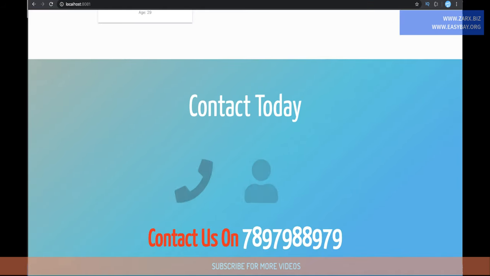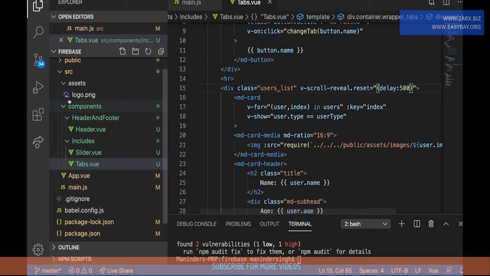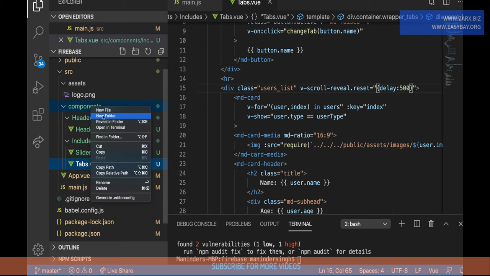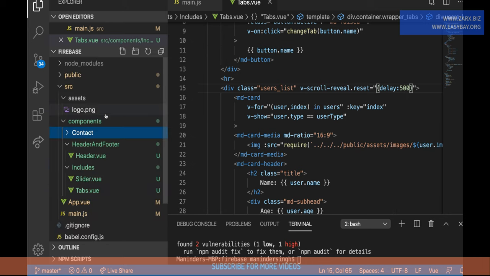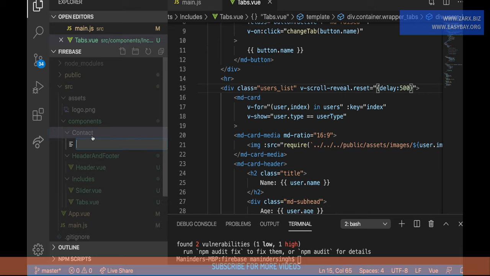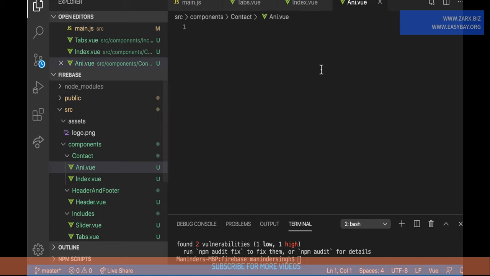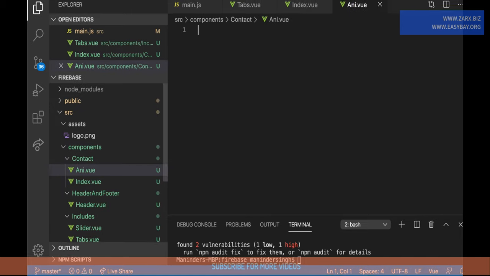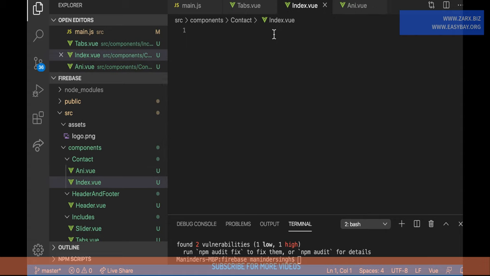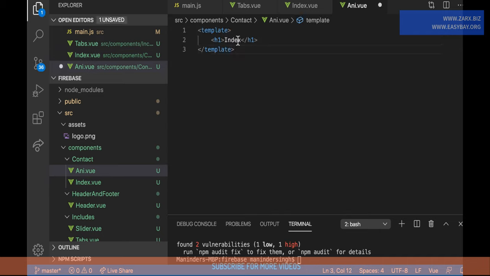Now let's add the contact section. To create it, inside components I'm going to create a directory with the name of contacts. Now inside it, I'm going to create two files, index.vue and any.vue. In the index, I'm going to add a template, and similarly I'm going to copy this to any.vue.